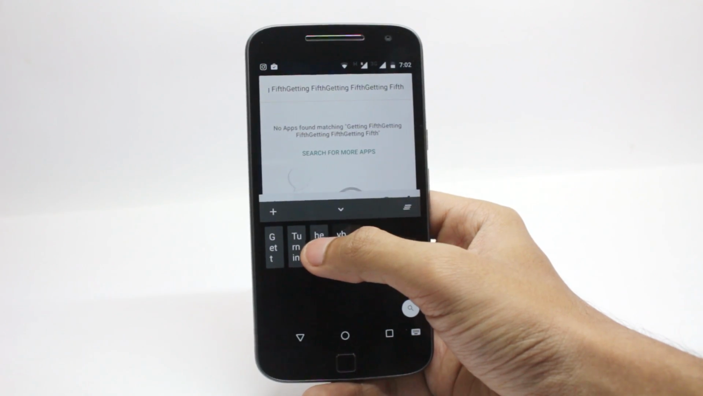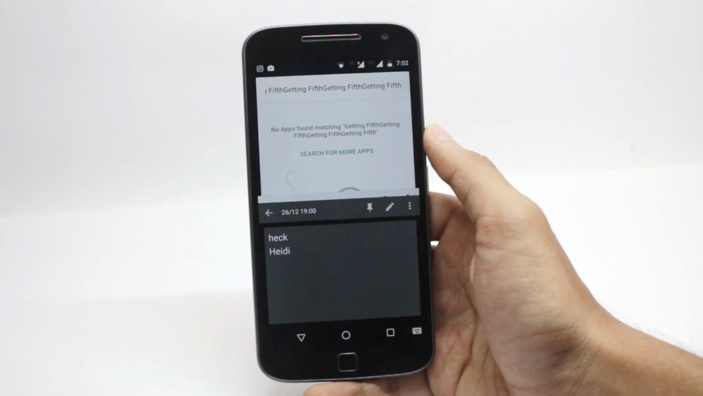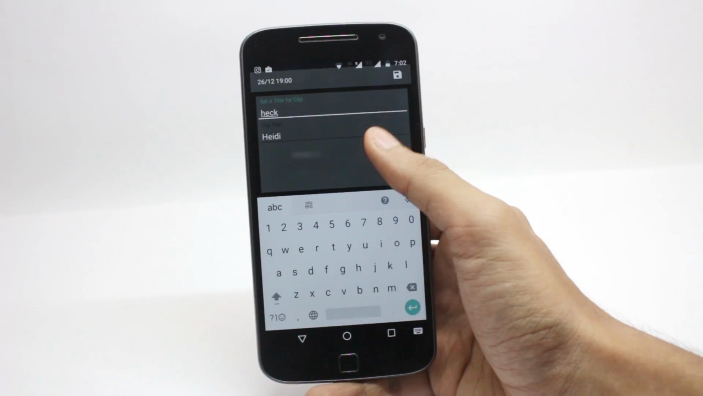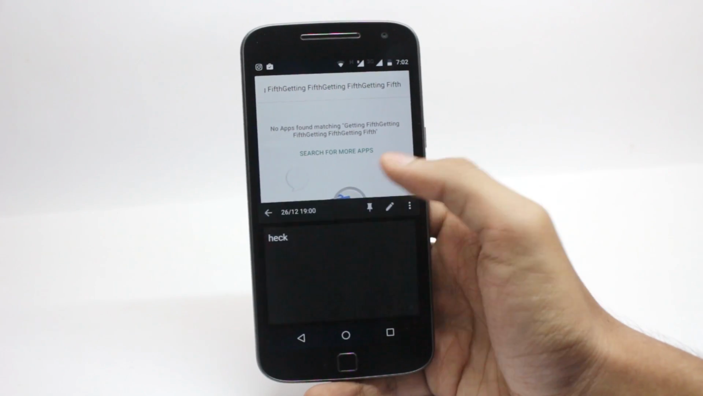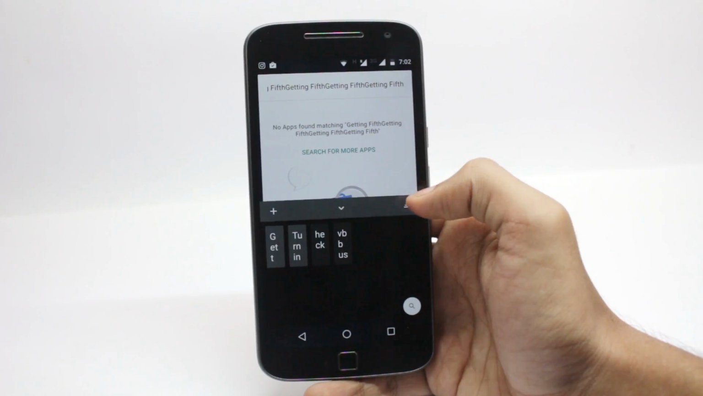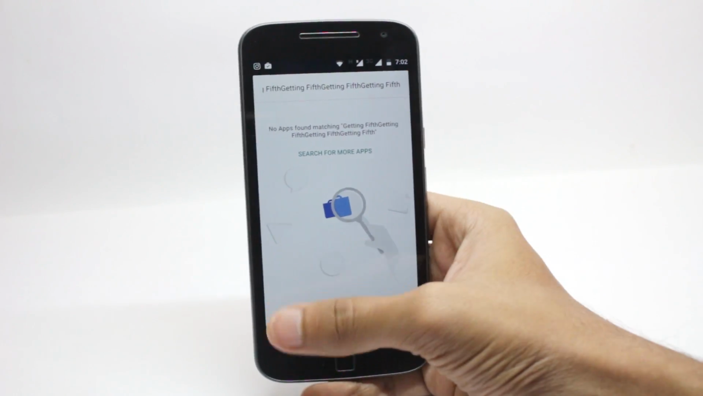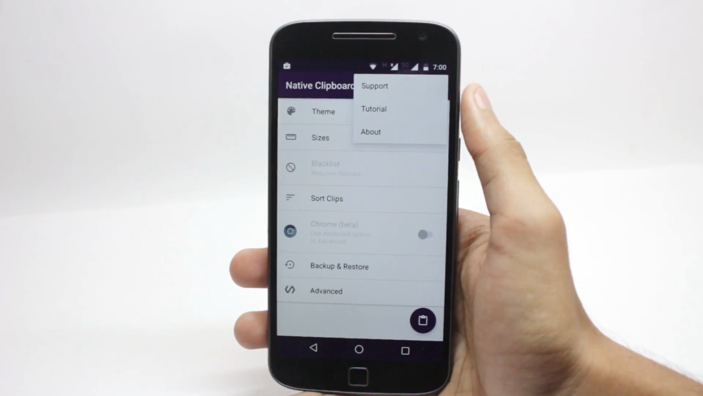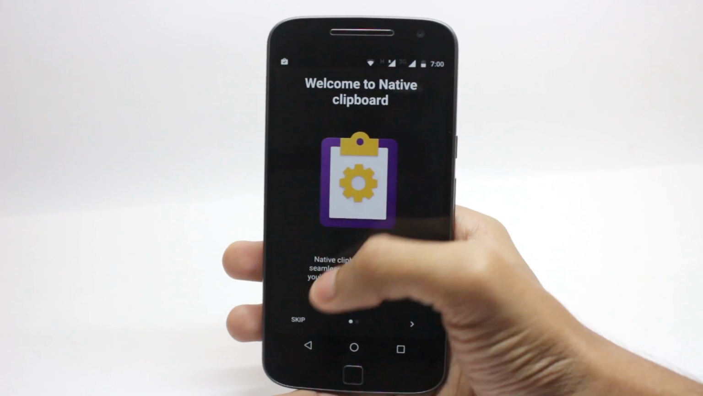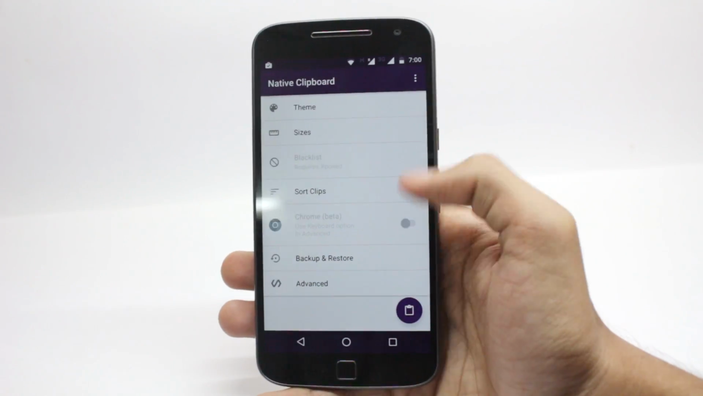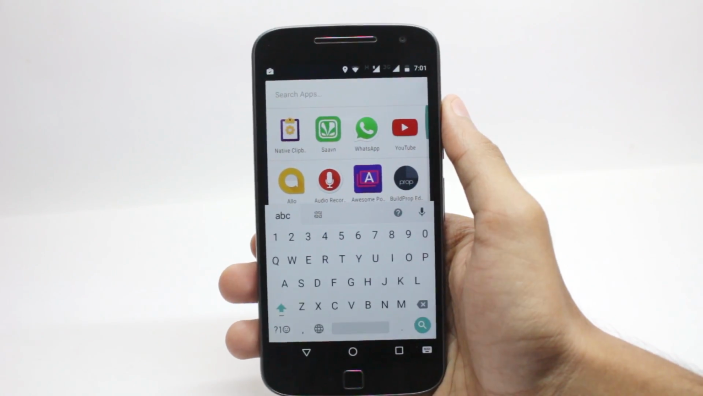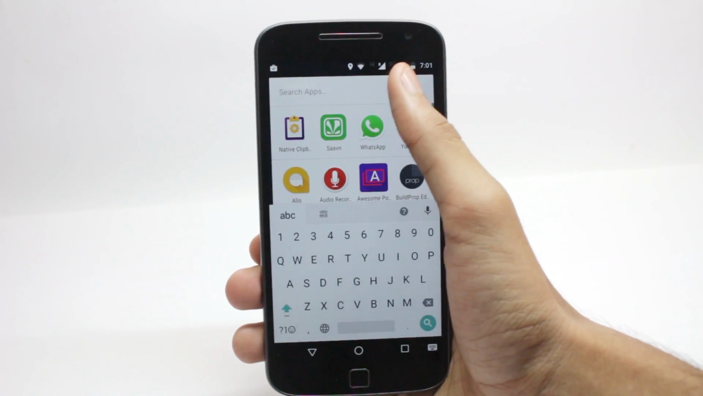So this mod allows you to copy multiple items at once and paste them to a separate clipboard. So this is an app called Native Clipboard. To use this app, you'll have to install it. I'll have the link in the description. And after you install the app, you'll have to enable it in the accessibility mode. Once you do that, you'll be greeted with a tutorial. And this will show you how the app works. But I'm going to skip that and I'm going to show you how it works.